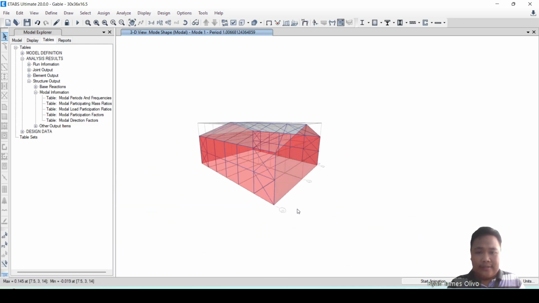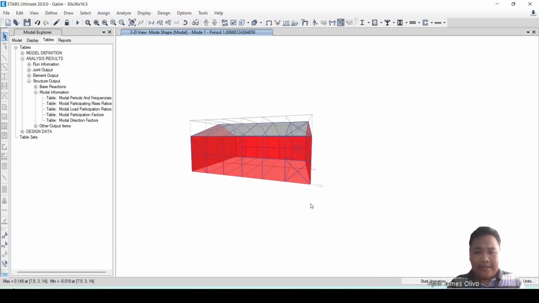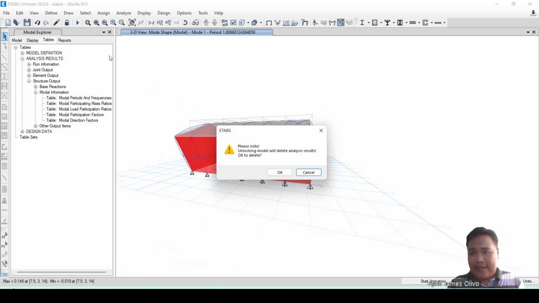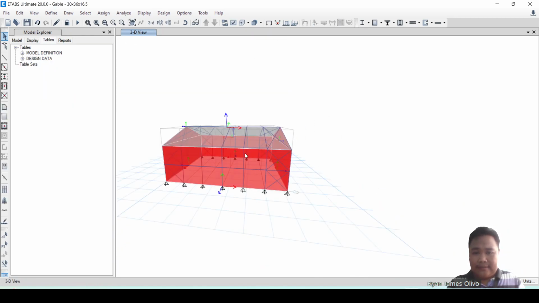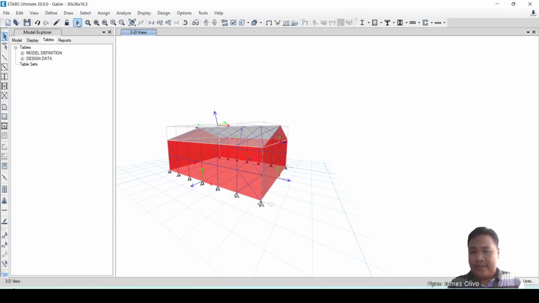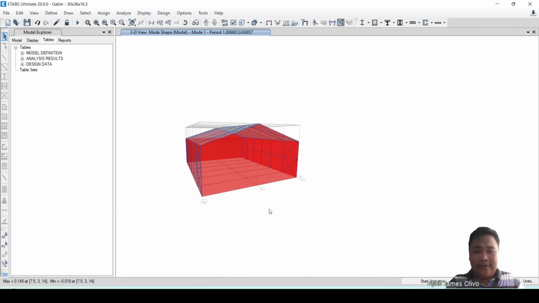So here, this is a rigid frame, okay? But if I add other braces here, I think it will be flexible. So anyway, that is it.